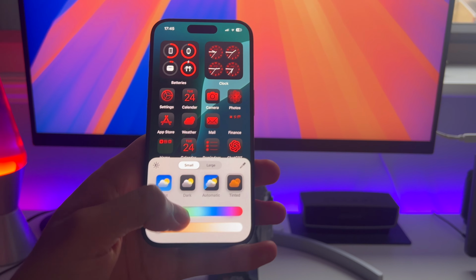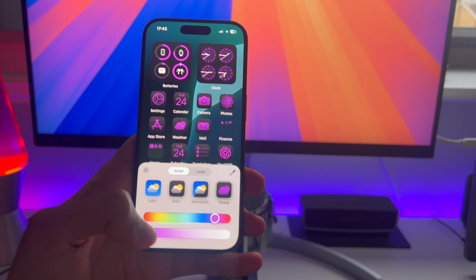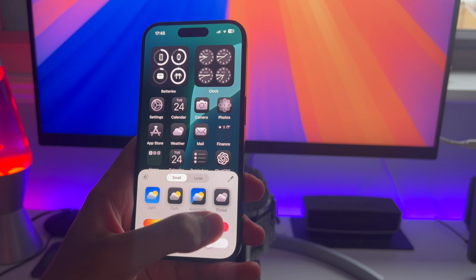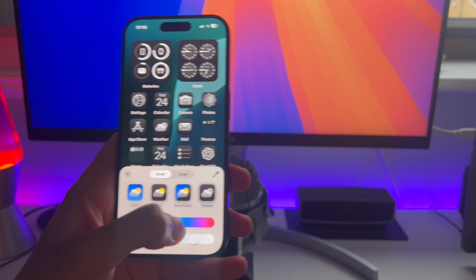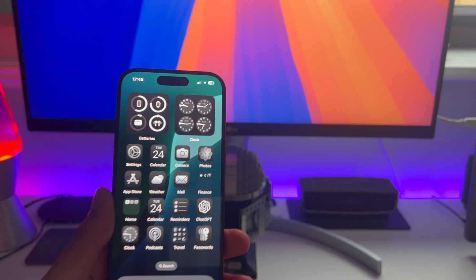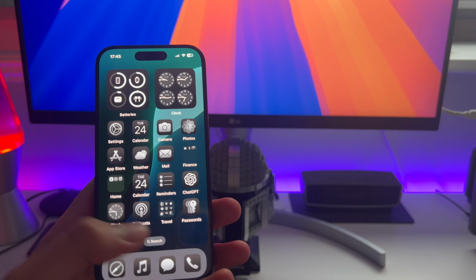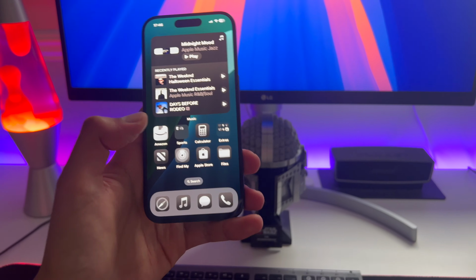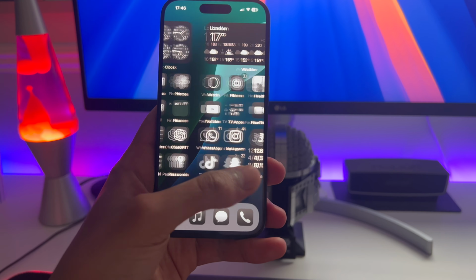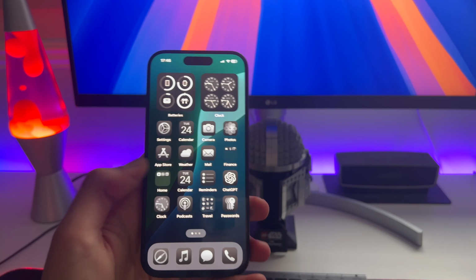And you can also change the color saturation as well. So for now, I think I'm gonna go for a white for my app icons, and you'll notice that everything is set to white. All my app icons are white, which is really cool. As I move around my iPhone, you'll notice that everything has been set to this white, including widgets.